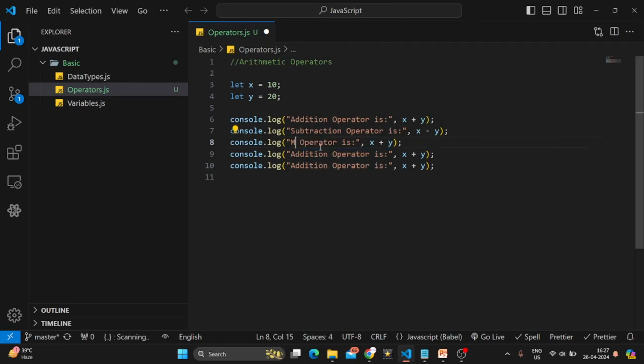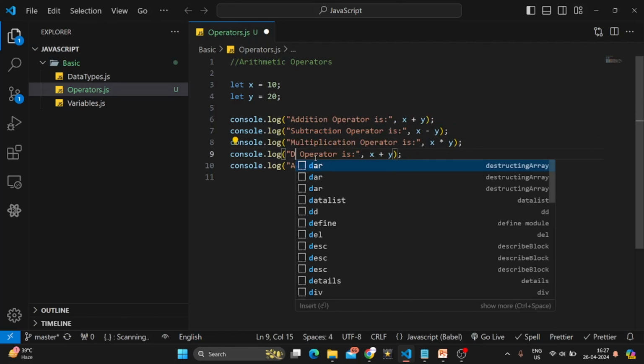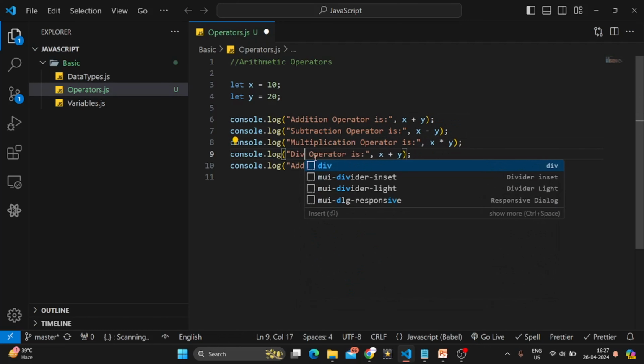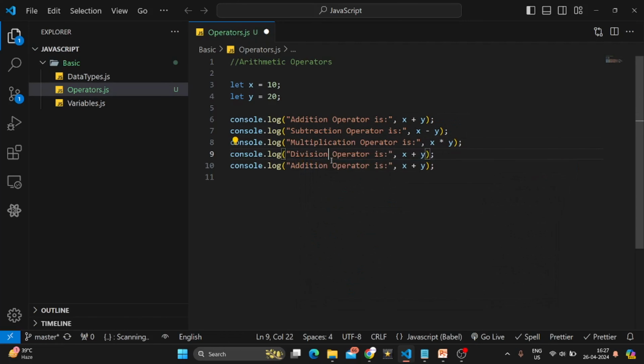Let's do the same for multiplication. Let's give it x into y. Then for the division, let's make it x forward slash y, and make it x modulus y for the last one. And now let's try to print out the value, what exactly we will get on the console screen.